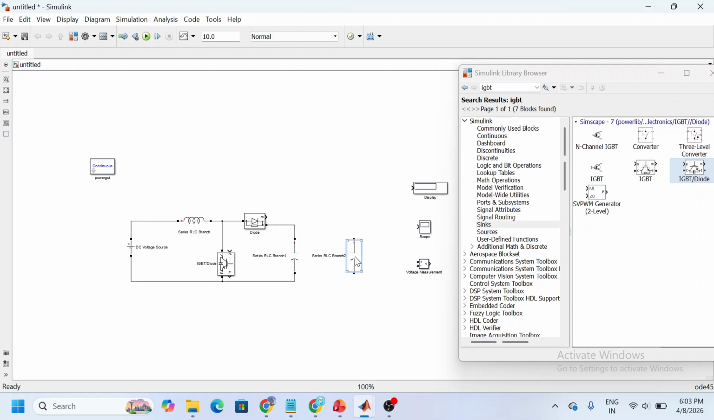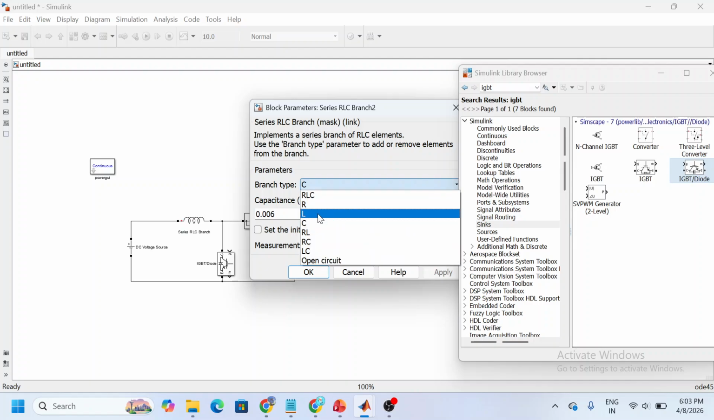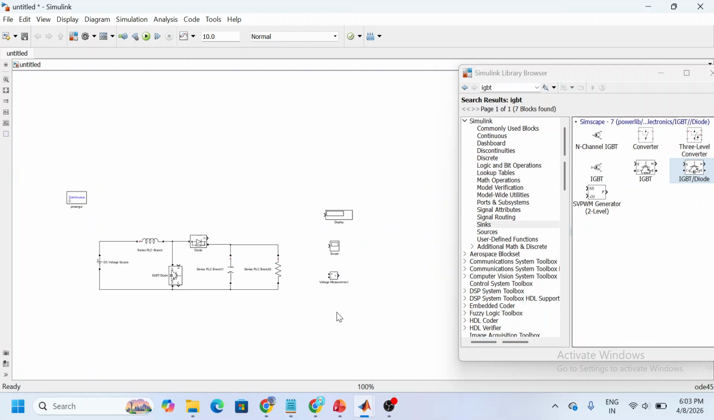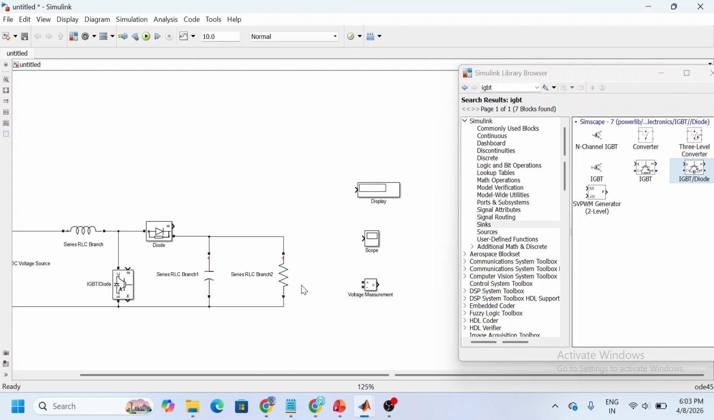Again copy this block, and select it for the resistor value. Double click on this, make it R, meaning resistor. Now connect the resistor across the capacitor. After this, connect the voltage measurement at the output side. This is the load. Across the load you should always connect the voltage measurement block. Connect positive to the positive here, and negative to the negative of the load here.